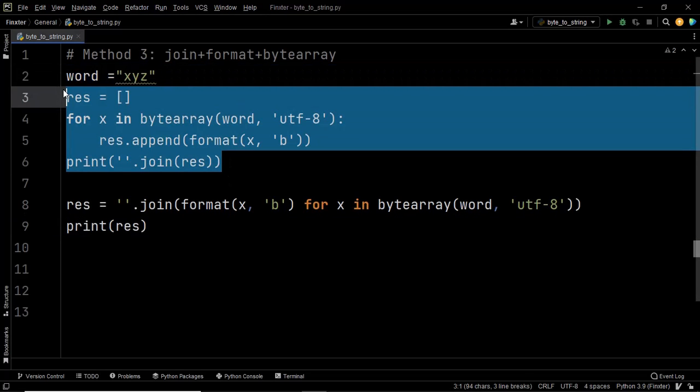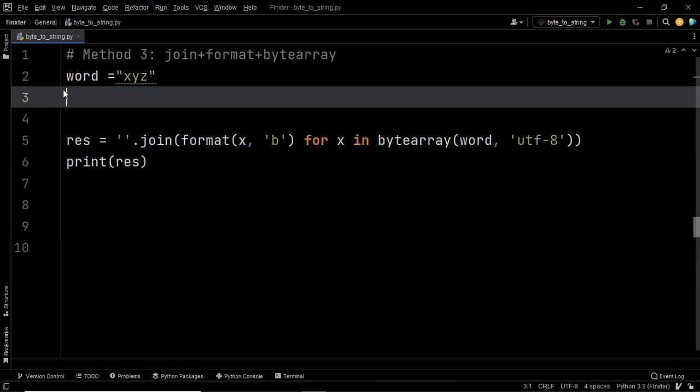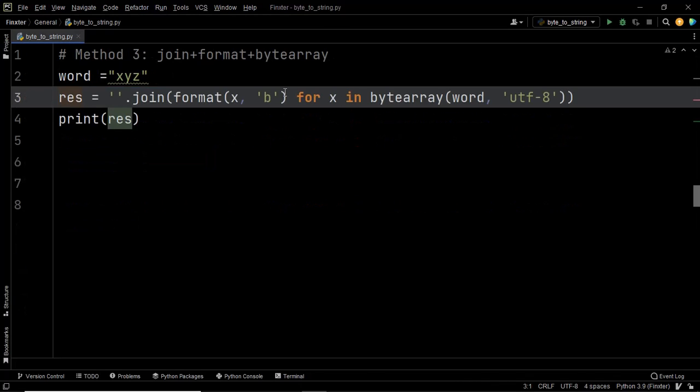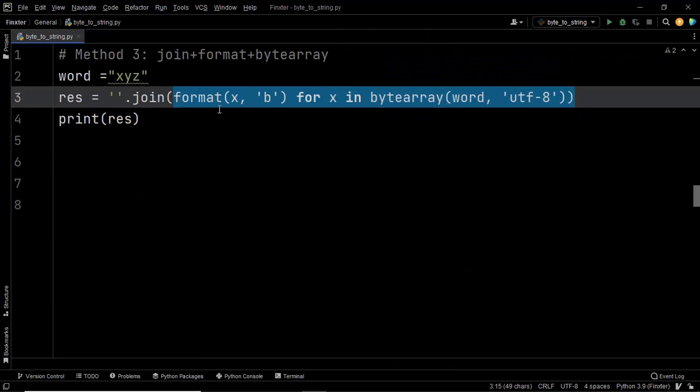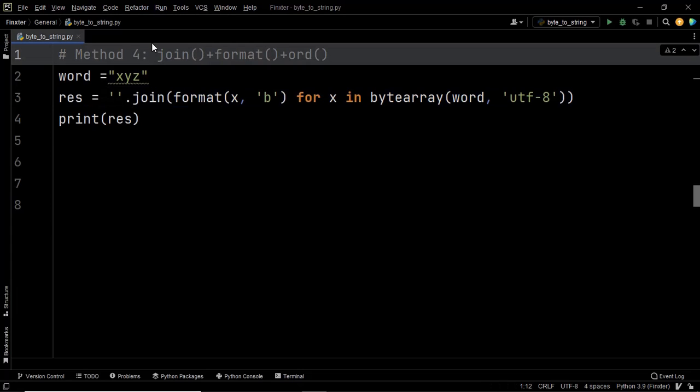So we do not need these lines of code. So let's remove them. And all we need is a single line of code, which will help us to yield the output. So let's execute this piece of code. And there we go. We have the desired output. So this brings us to our final solution. And in the final solution, we will be using the join method, the format method, and the ord method.